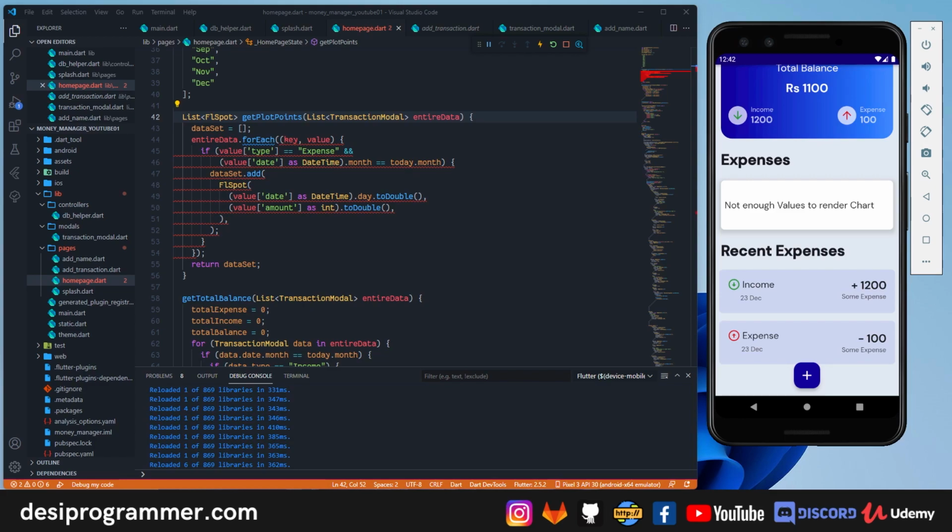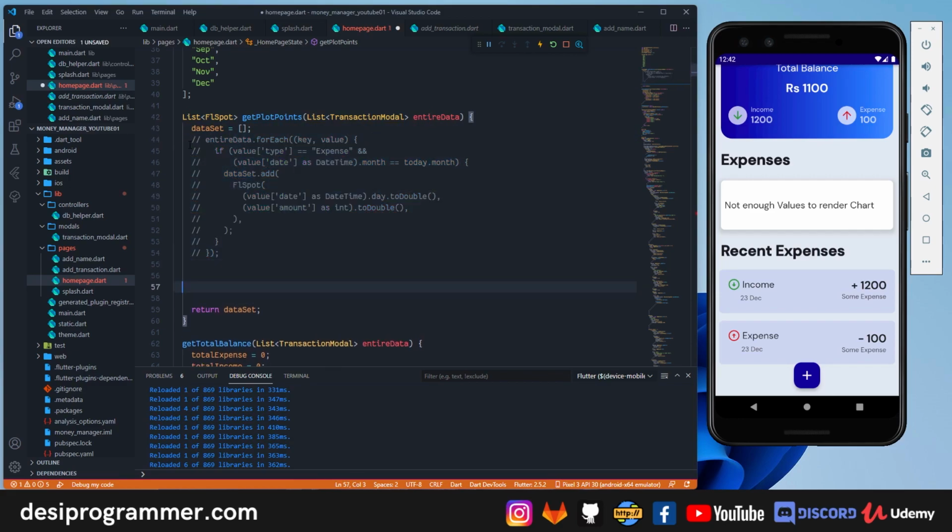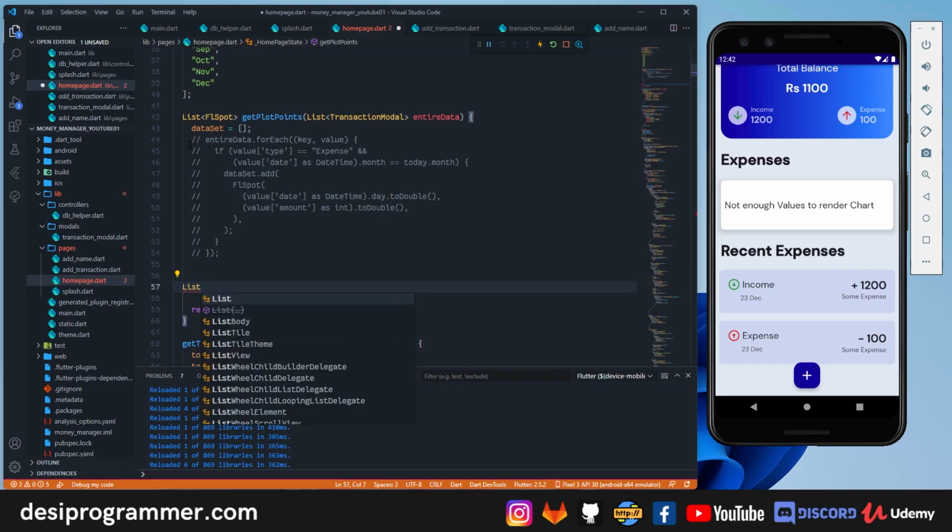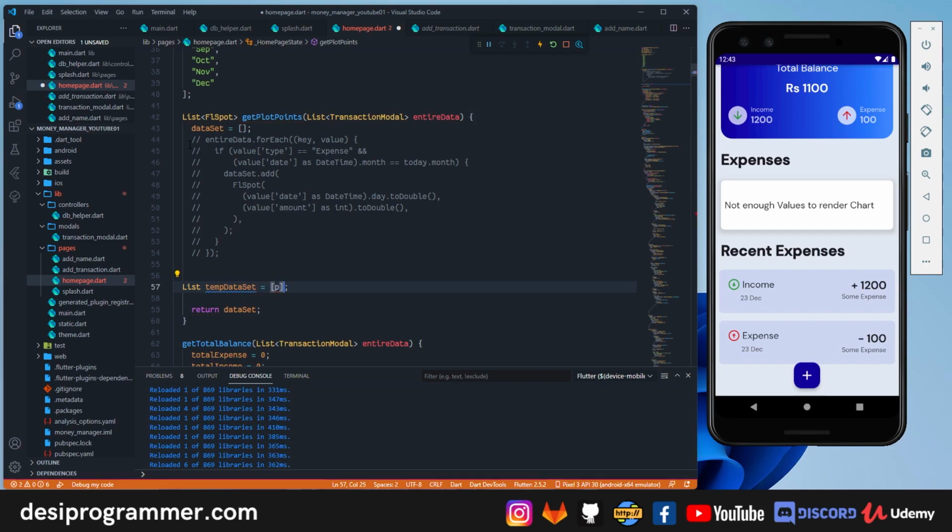So let's do that. So here we have an empty data set. Instead of doing this stuff, let's do something else right here. So first of all, I'm going to create a list of temporary data set. I'm going to call this a list of temp data set. This is going to be empty. Okay, this is first going to generate plot points for all the data that we have for this particular month, and then we are going to sort this.